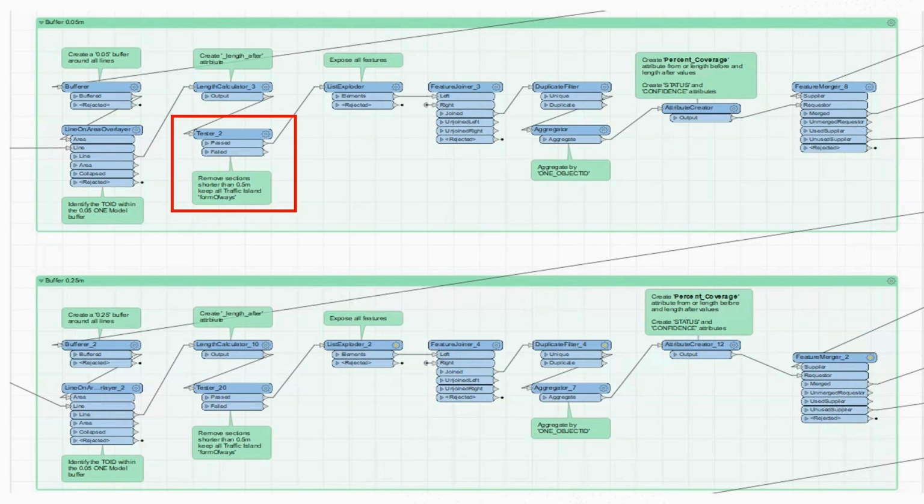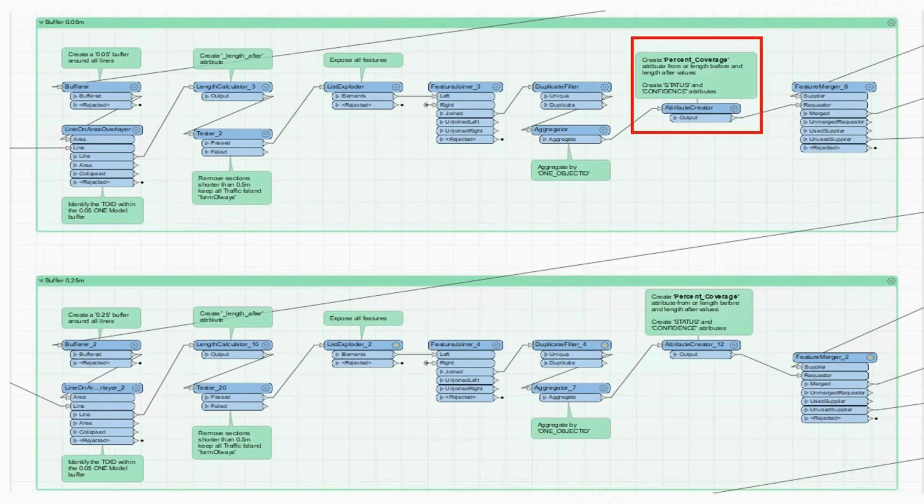So again, features are aggregated, so we can get the total length of the OneModel feature which is overlapped by the same high-res feature. And again, we're doing our percentage coverage calculation. Those features which are found to cover over 90% of the OneModel feature are defined again as having a high confidence level.